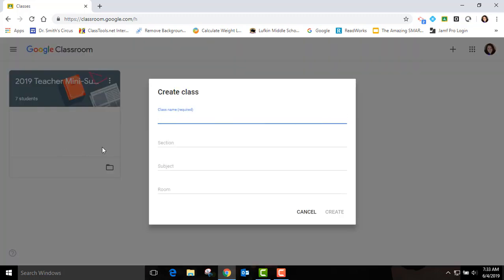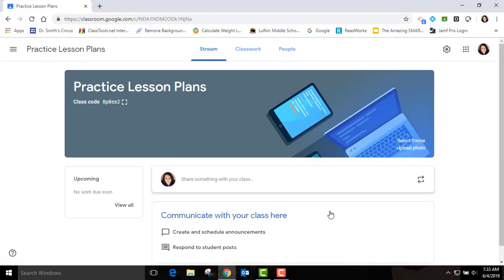You can edit a class that's already there, but I recommend doing a whole new class just because of all the updates. So you name it, usually 2019, 2020 lesson plans. You can add more information if you want, you don't have to. And then you hit create, and it takes it a moment to create the class. And here I am.